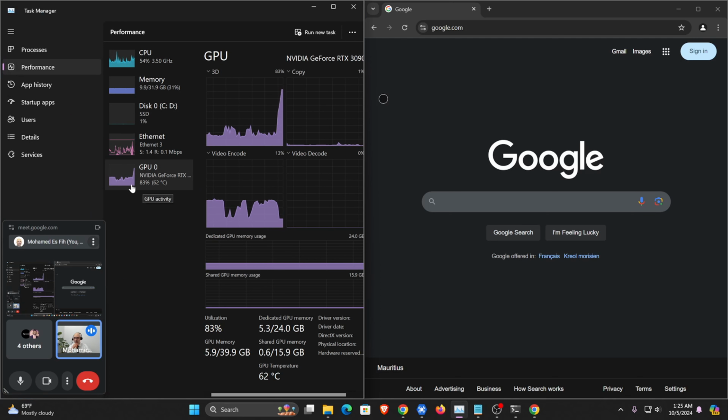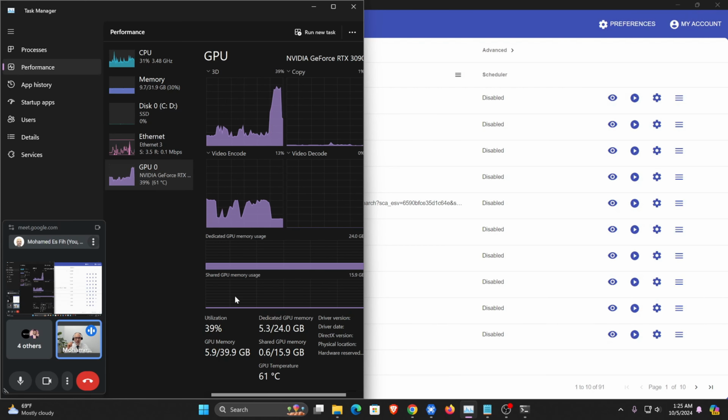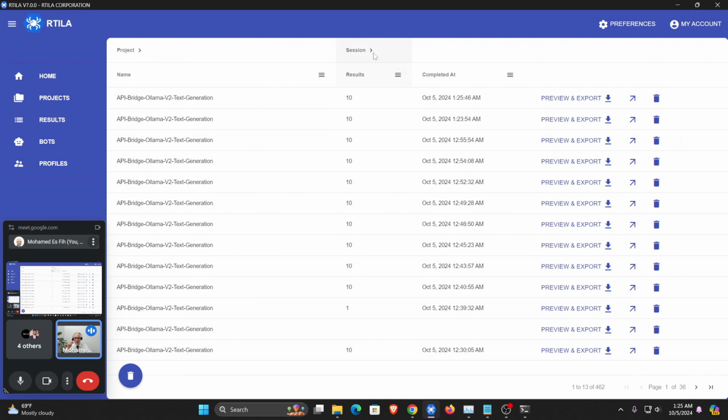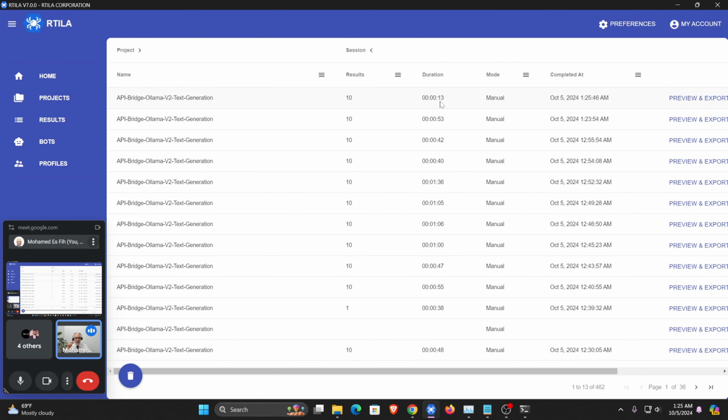GPU is running right now. This is RTILA querying the API, and it's already finished. So it did the 10 questions already. Now it's finished. It took 13 seconds, so almost a second per question.